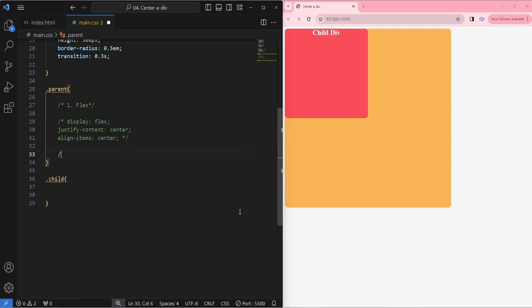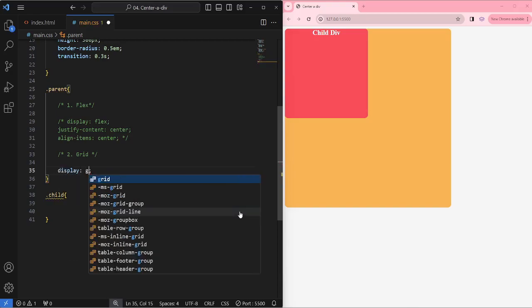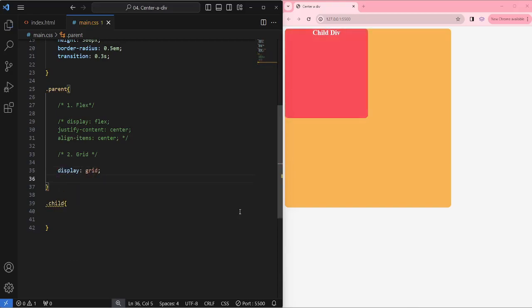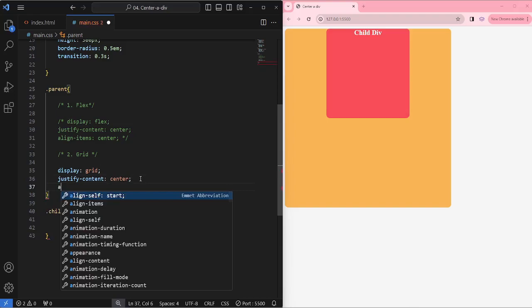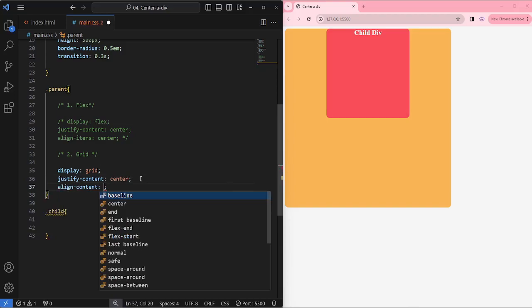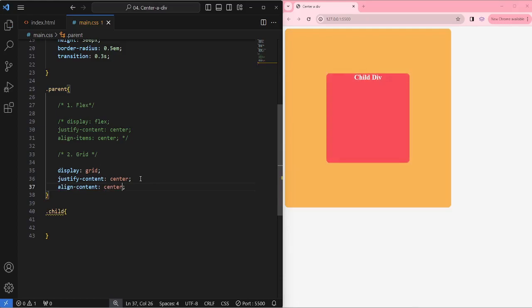Now the second method, by using grid. Here display grid, then justify content center. Here for the grid and flex we are using justify content center, then align content center. Now we got the div in the center.